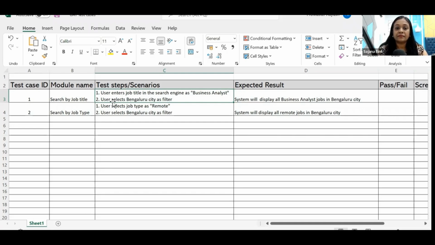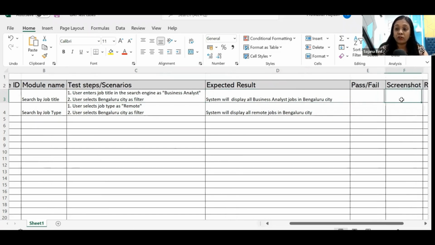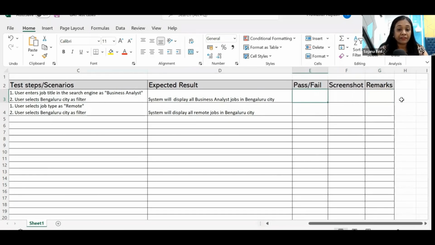And enter city as Bangalore. And then the expected result: system will display all jobs belonging to that particular city. That is the expected result. Now, there are columns here where I've indicated pass or fail, screenshot, and remarks, additional comments.